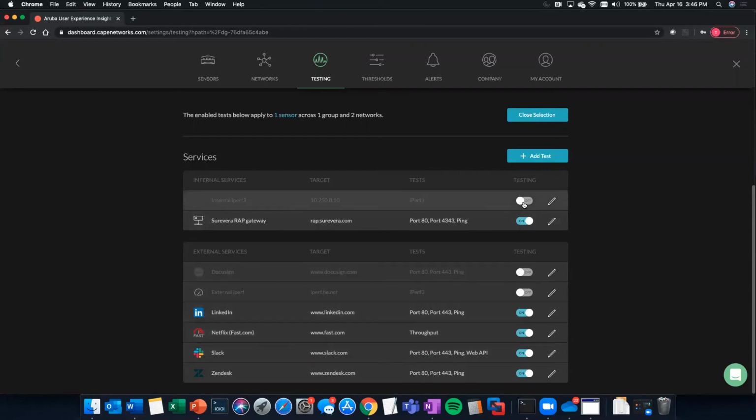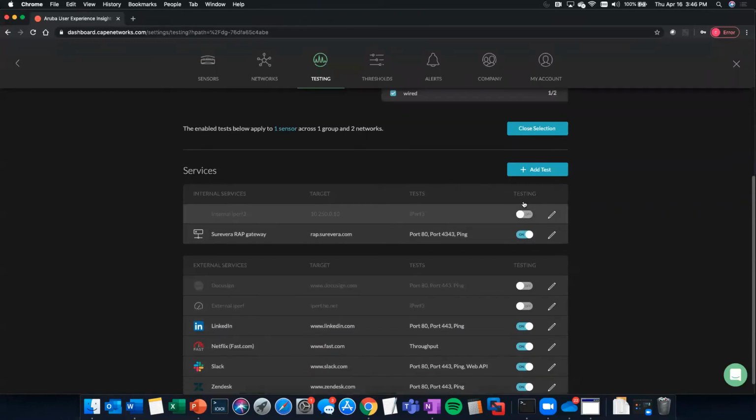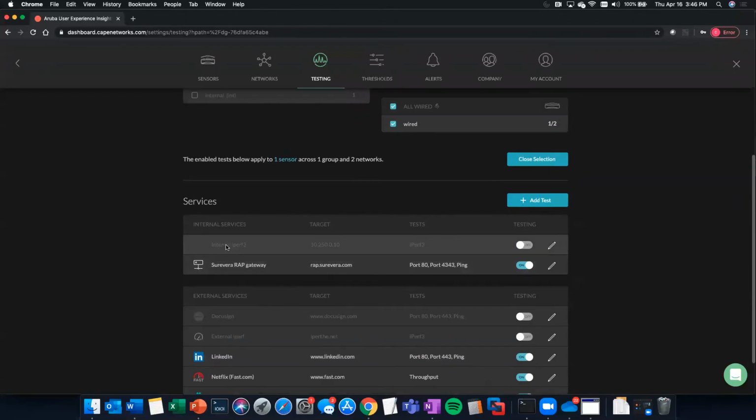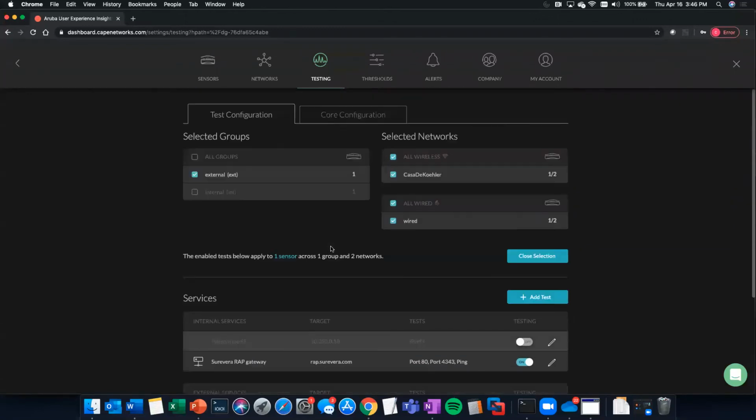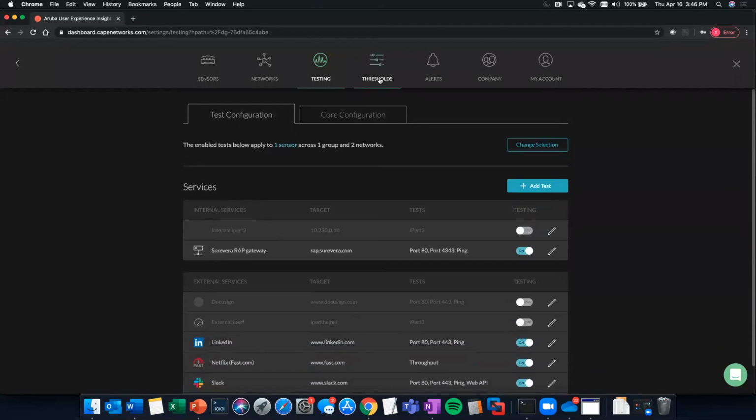And the reason that you want to do this, say you have a subnet that is not available. So for example, this iPerf is only available on my internal network. So that's why I don't have that enabled on my external group, because it doesn't have access to that subnet. So as I click out of there, close that, you'll now be able to go back and take a look at that and see that that's all set up.